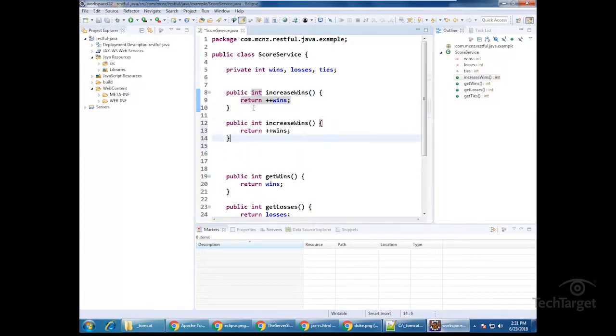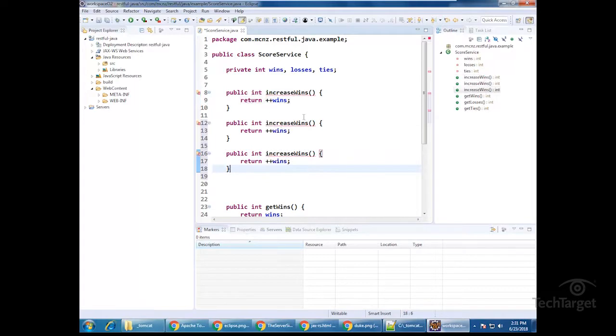I'm going to create that exact same method for ties and the exact same method for losses, and I say it's exactly the same except it's different. But you get the idea. We've got increaseWins, we've got increaseLosses, and we've got increaseTies, and after we've increased them we return to the calling program the value of those wins, losses, or ties.